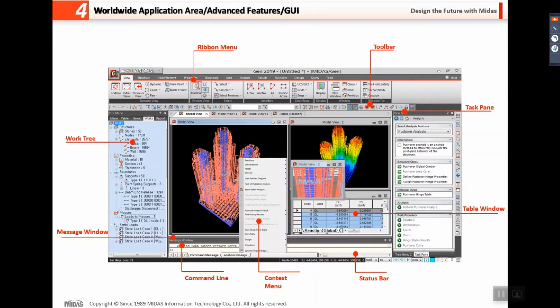So for the GUI of Midas Gen, if you open the software, this is actually what you can see. It has this ribbon menu, the toolbars, the task pane, the table windows, and status bar. It also has this message window and command line, same with the CAD software that we are familiar with, and the works tree. This works tree shows the information in our model, like the material properties being assigned, the section, the boundary conditions, and the loadings.